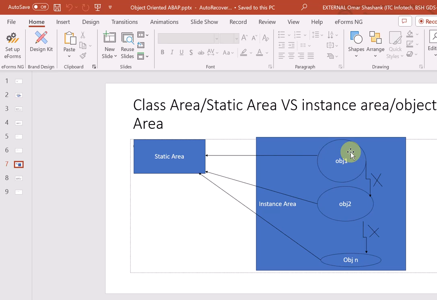That's why if you use an instance method or instance member of the class inside the static area, the compiler would not be able to recognize the instance, because there can be multiple instances at one time. Okay, so there would be ambiguity. That's why the compiler will throw the error.